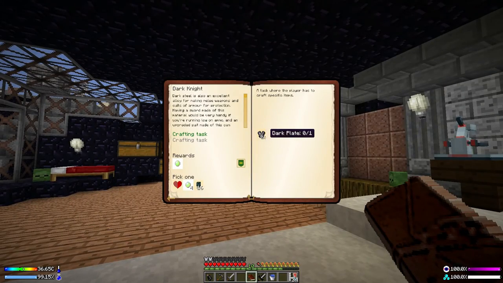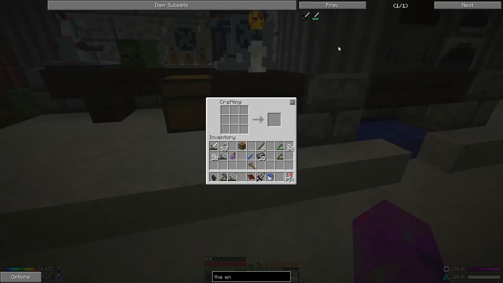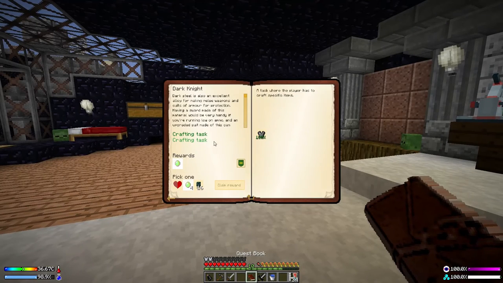So is it going to ask me to do something else? It is. It's going to ask me to make some dark plate. Now, I'm not going to look this one up, because I've got a feeling... Oh, will you look at that? Beautiful. Is that it? Is that both tasks? Okay, brilliant. Well, obviously we're going to get all these vibrant crystals because these are what's used to upgrade our stuff.